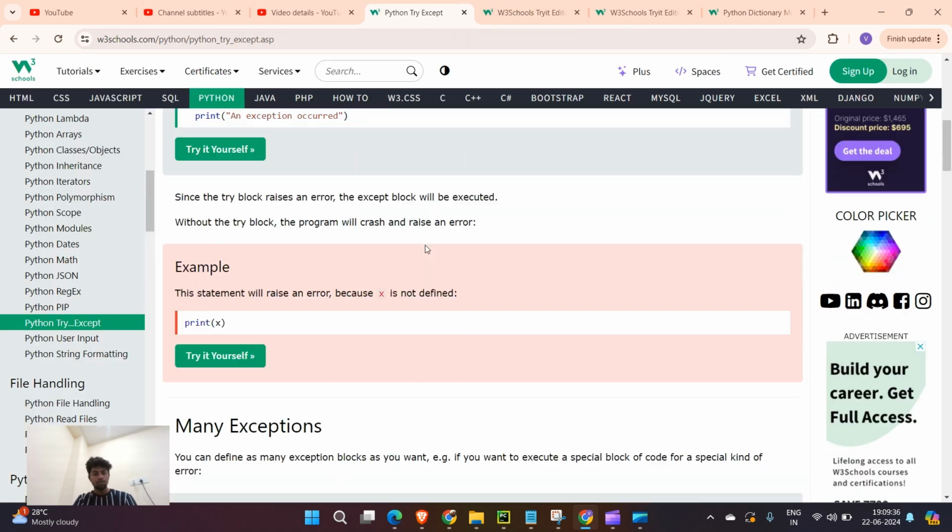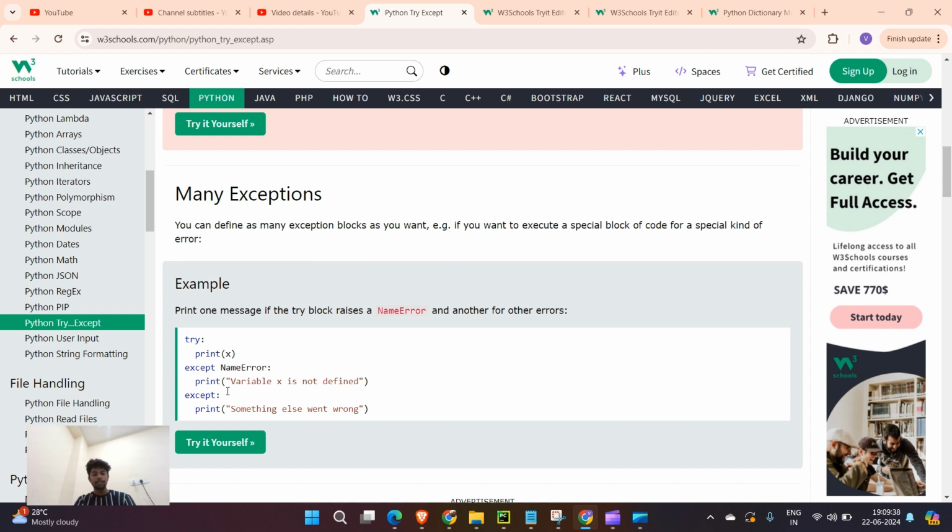Okay, so hope you got the clarity. And there are many exceptions. Okay, so predefined exceptions are there in programming, like name error. So this is the way. So you can expect this particular error. So if you know how to handle the specific errors, in this way you can handle.